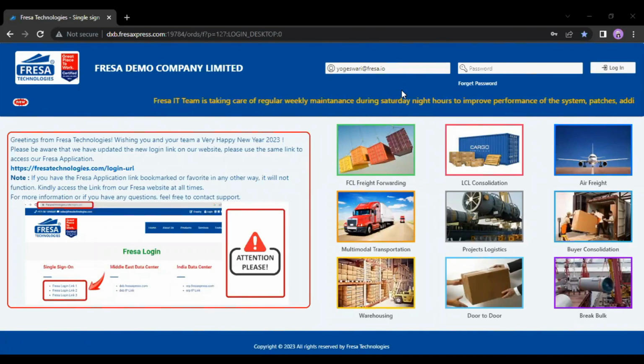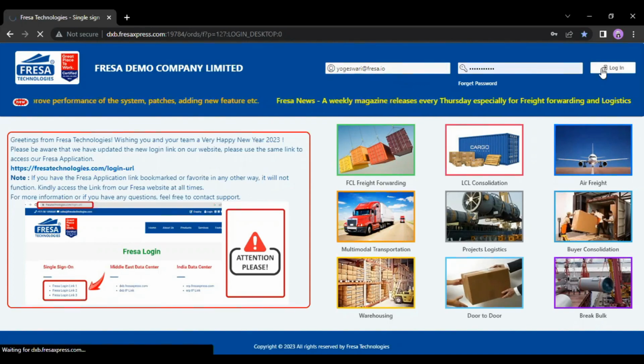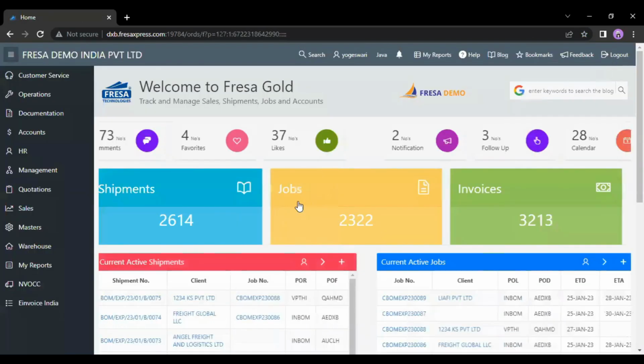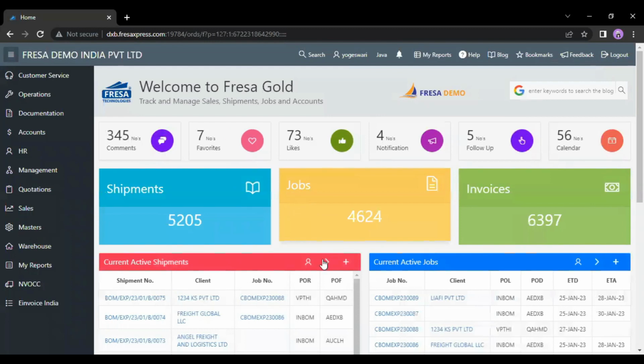In this video, we are going to see how to generate an open inquiry report under the sales module in the Fresa application. Initially, we have to log into the Fresa application. After the successful login, this is how your dashboard looks. Now, go to the sales module.